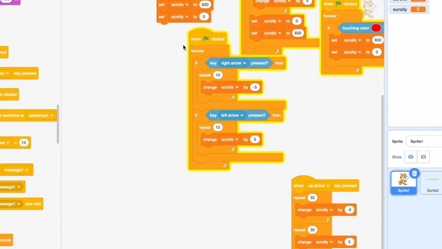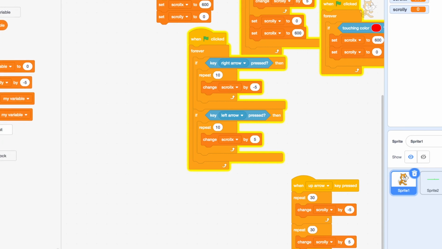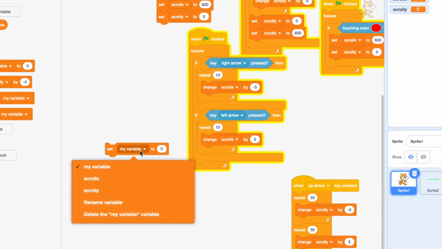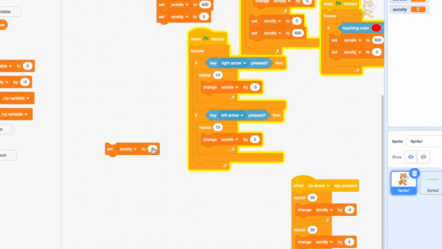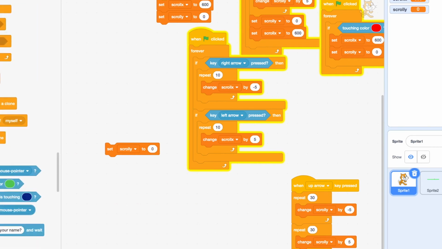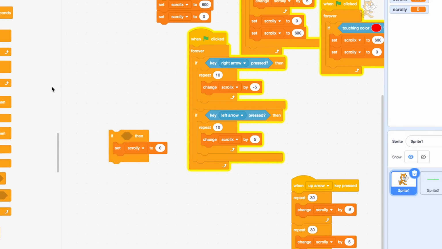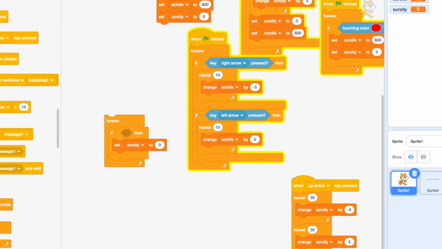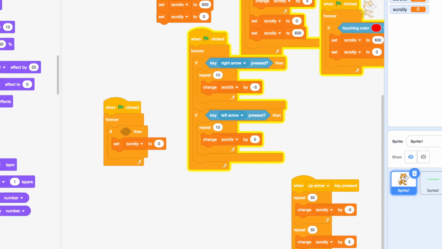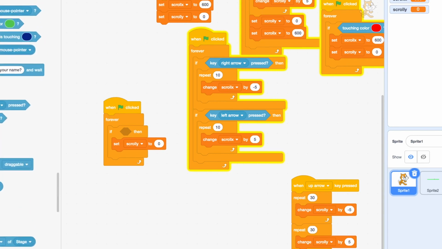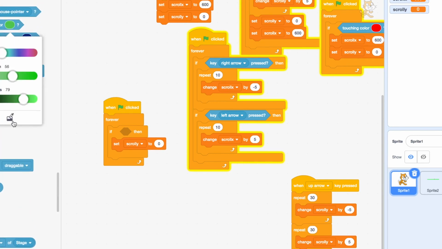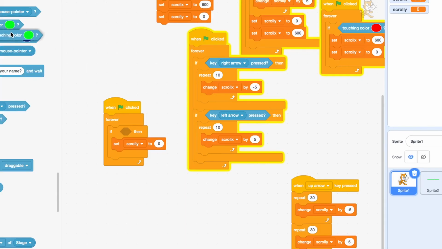And then, to prevent stuff like that happening when you go off and then you go back on, we'll use set scroll Y to 0, forever if touching the screen. So hopefully then that will prevent this problem.